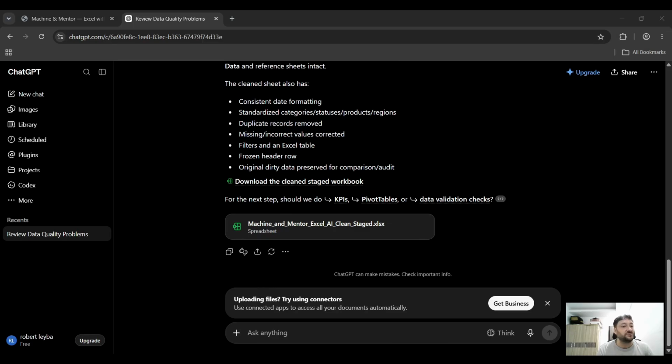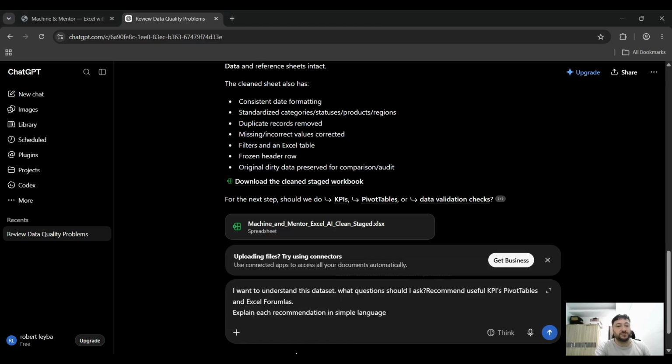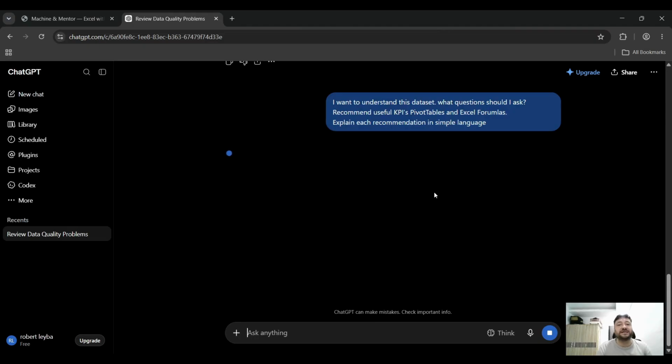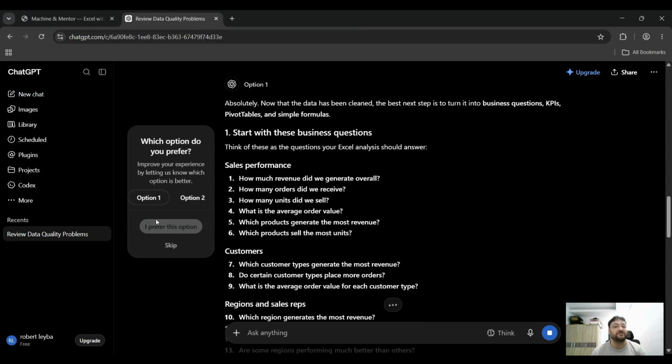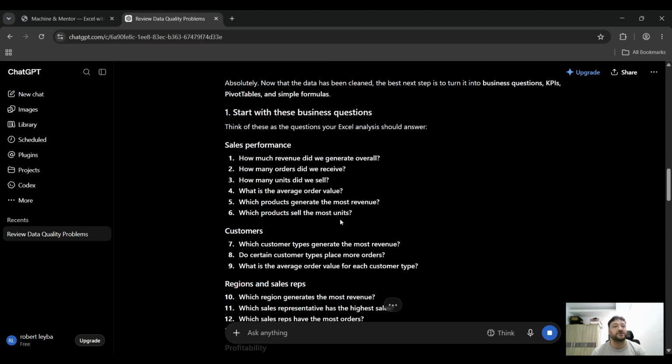So I want to understand this data set. What questions should I ask? Recommend useful KPIs, pivot tables, and Excel formulas. Explain each recommendation in simple language. Okay, so here we go. Actually, it's going to give you some options, but for now, let's just skip that because we don't really want to focus on that.